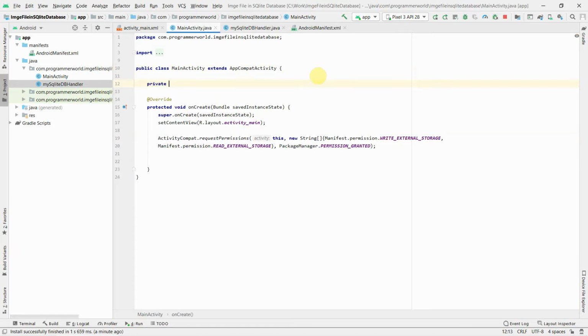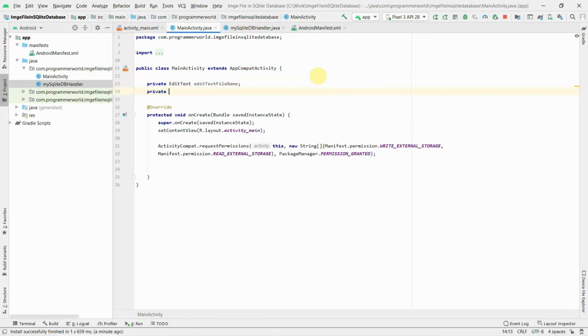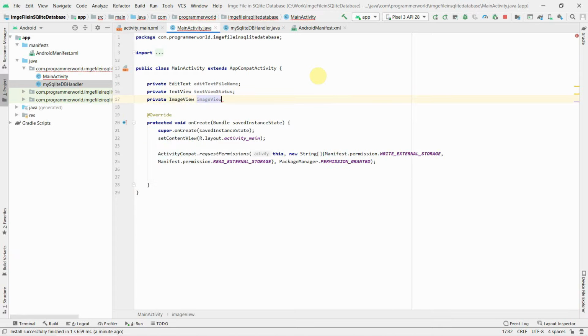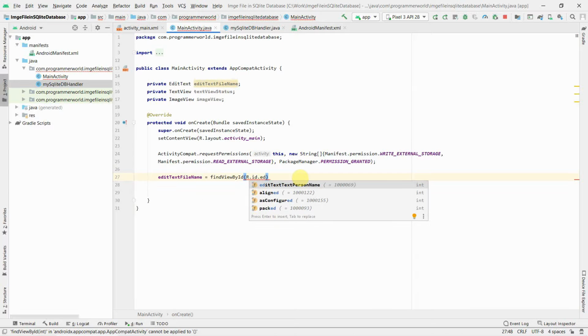So what we'll need first is a few class objects which will point to the widgets which we have added in our layout. So one is EditText, and then this is TextView, a status, and the other one will probably be the ImageView. So these are the three widgets which we have added, and in the onCreate method itself, we will assign it to the respective id, R.id.editTextPersonName.